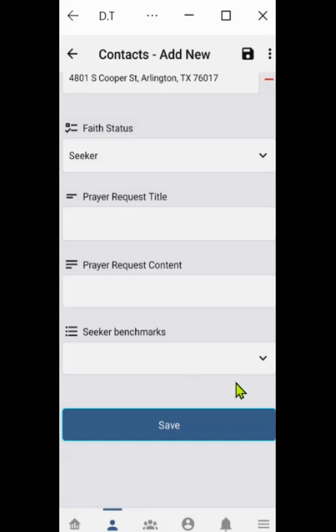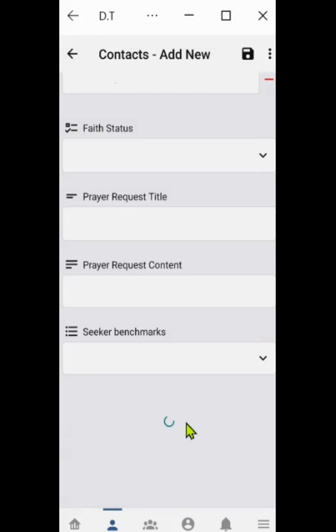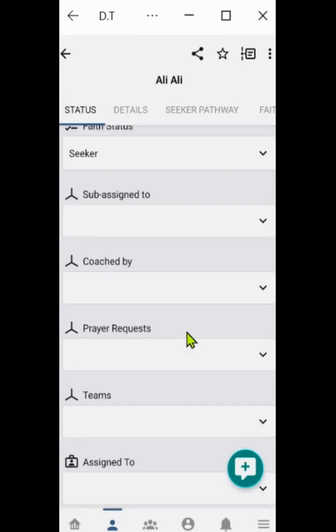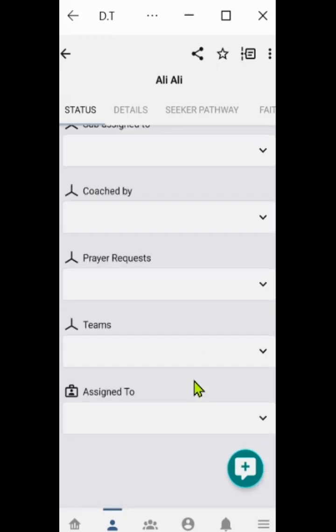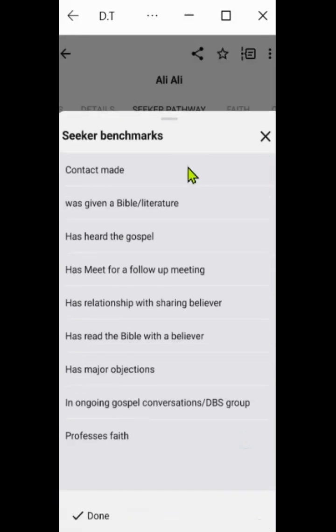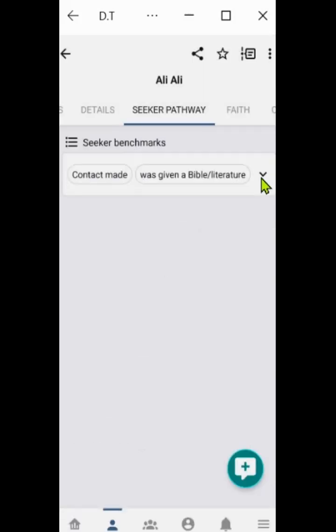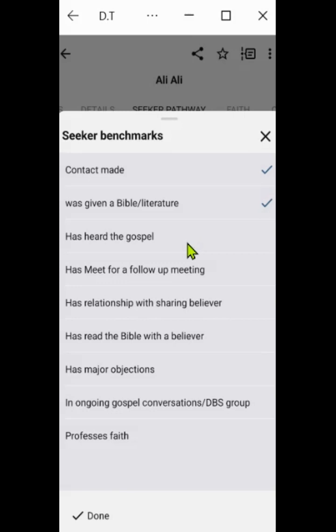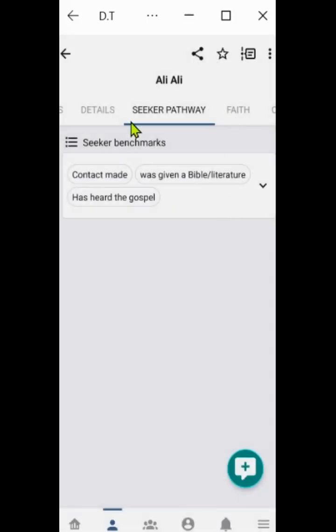All right, I'm screen recording this by linking my phone to my computer, so I'm having a little bit of a challenge, but you just saw the seeker benchmark, so I would choose the things that apply, then click save just once so we don't get Ali added 3 or 4 times. Let's see now, perhaps if I can go to the seeker pathway and update this. You have contact made, was given a Bible, an Arabic New Testament. He has heard the gospel, and we've not done anything else yet.